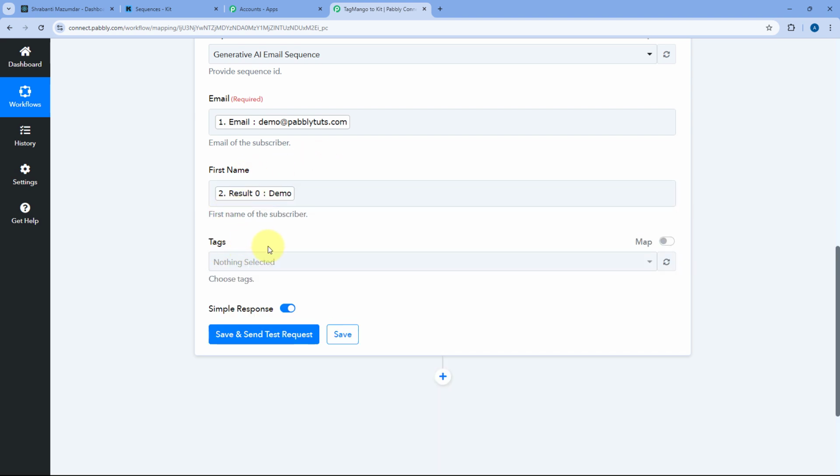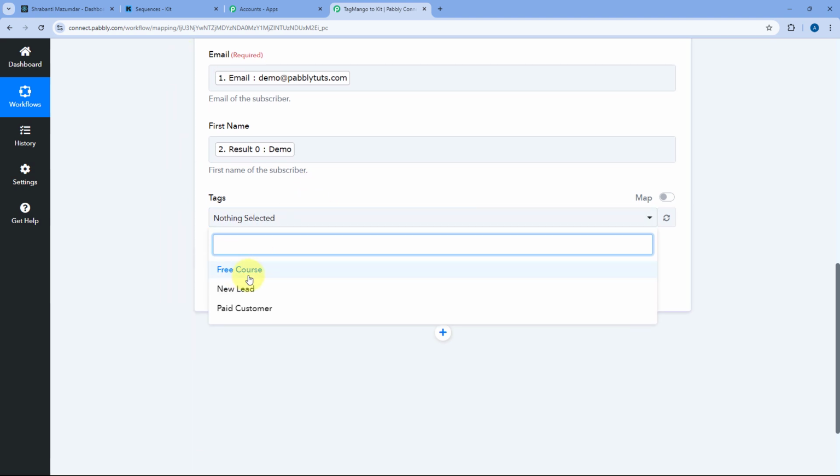Then it is asking us for the tags. So in my Kit account, I have created some tags as well. And you can see a list of all of those tags over here from this dropdown.